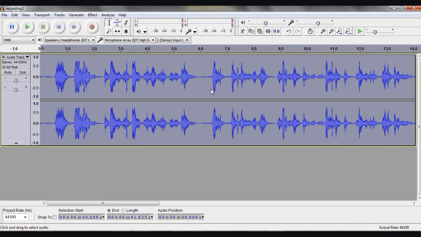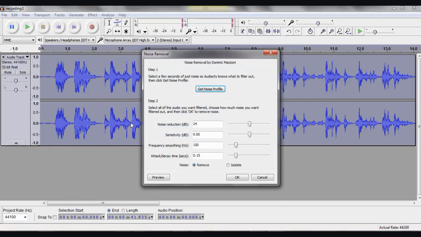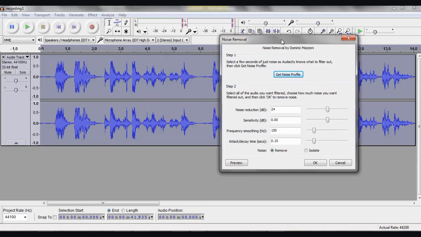Right there. I did it again because I don't think I selected it correctly the first time. So now that the noise profile has been selected, I'm going to go again to noise removal, with the setting that has been preset. Now I'm going to go ahead and listen to preview.